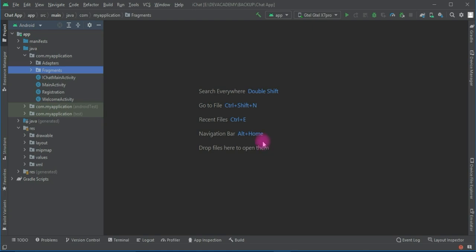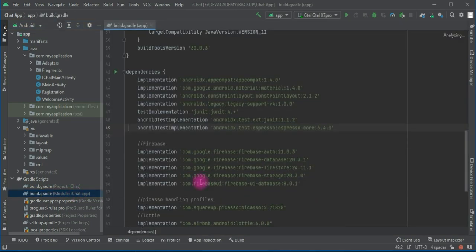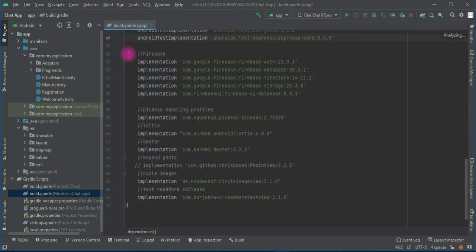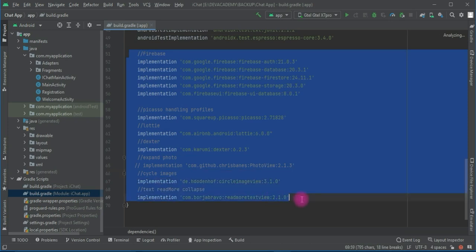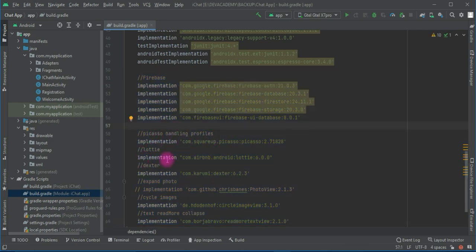Also, you have to connect your application to Firebase. As you see, you need to add the following items. All these are the required items. In the future, you can use the latest version of this implementation or plugins. Now, I added a Picasso, I added a Lottie file, then texture.